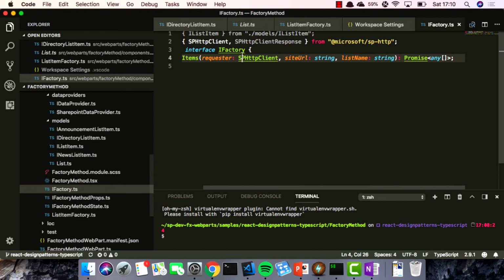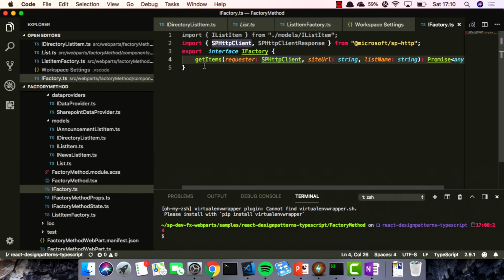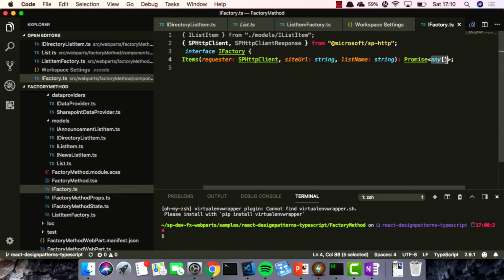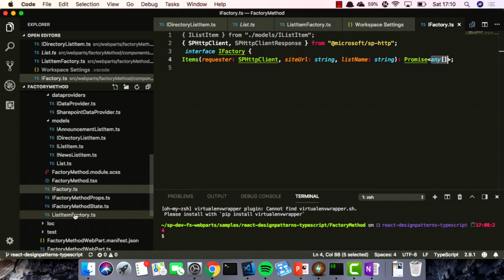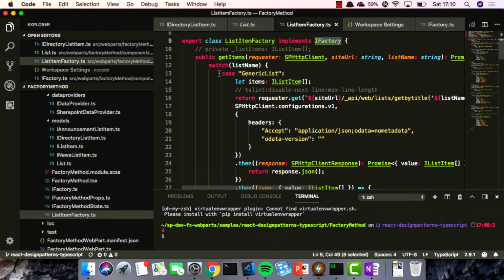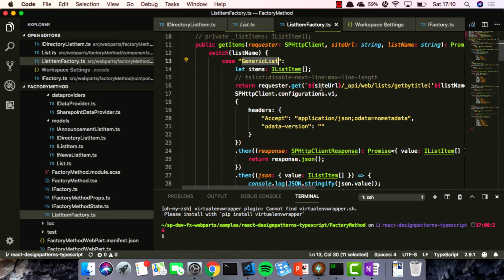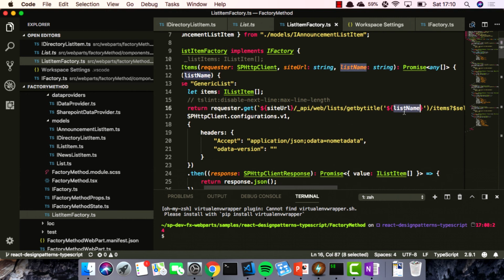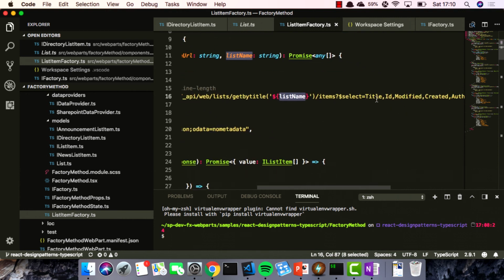So again, this was on the diagram. This is the interface getItems that we need to implement with the any. I will show you why the any in a minute. So here is the complex logic. The ListItemFactory implements that interface I just showed. And in the switch, we have a switch for every different value. So for the generic list, we make a get to the list name, and we get the fields we need here.